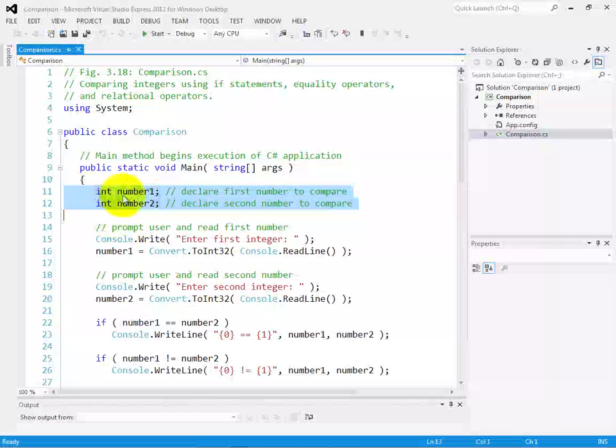We declare a couple of integers, number1 and number2, and just as we did in the addition program, first we prompt the user to enter an integer, then we read that integer in using console.readline. When you call console.readline, it waits for input until you press the enter key or until the end of input character is encountered. So for example, if I type Control-Z on a Windows system, that's going to indicate the end of the input, and that also would terminate a call to readline.